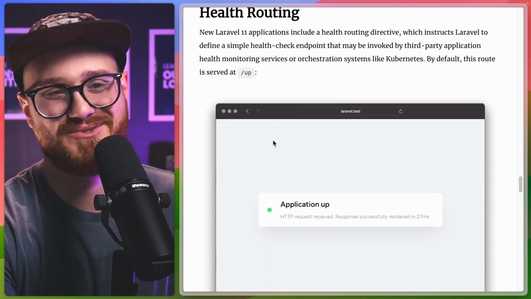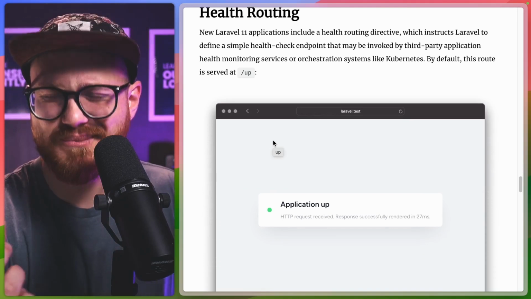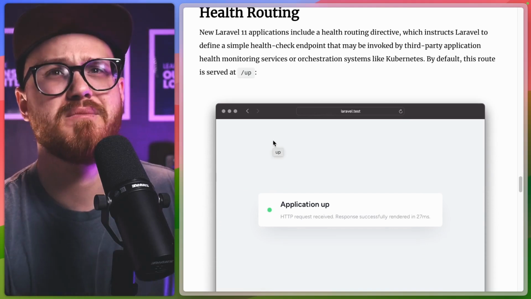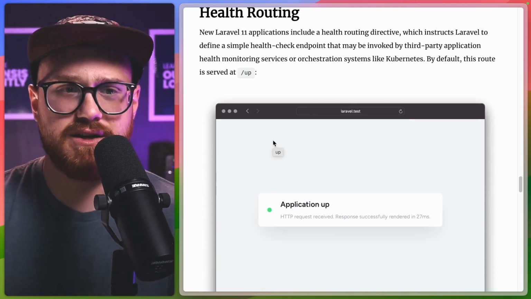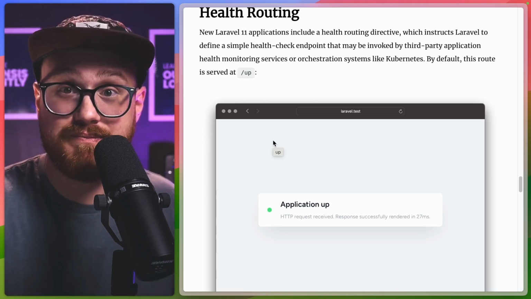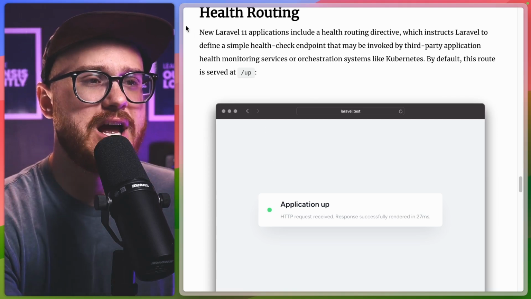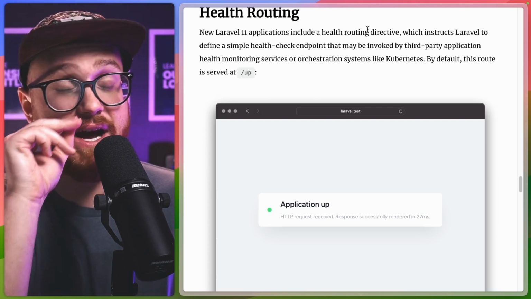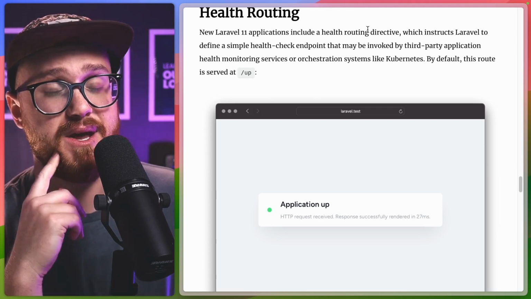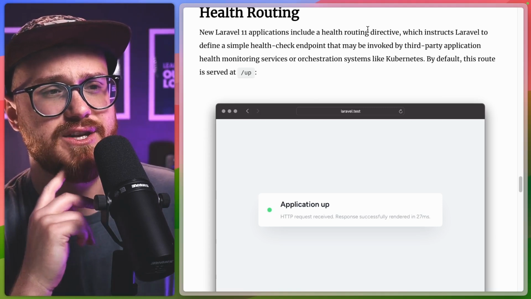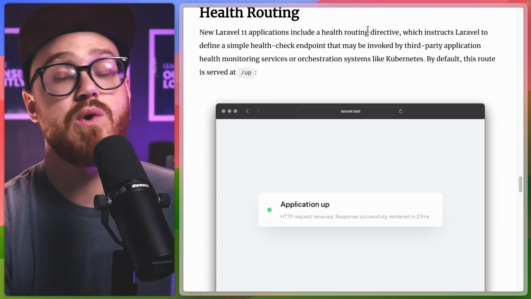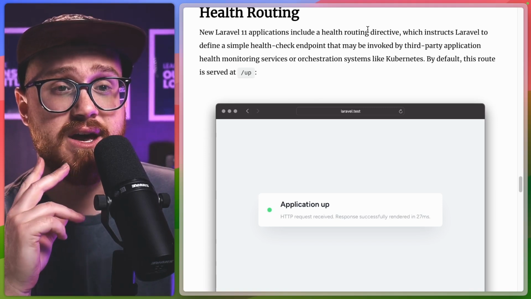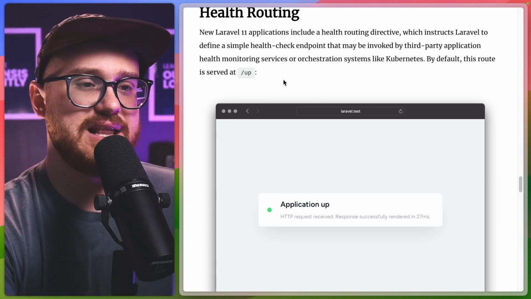Health routing. This is really cool. It's super simple. There were a bunch of different packages, like Spatie even has their own package to give you this, but now it's just there for you. New Laravel 11 applications include a health routing directive, which instructs Laravel to define a simple health check endpoint that may be invoked by third-party application health monitoring services or orchestration systems like Kubernetes. By default, this route is served at /up.